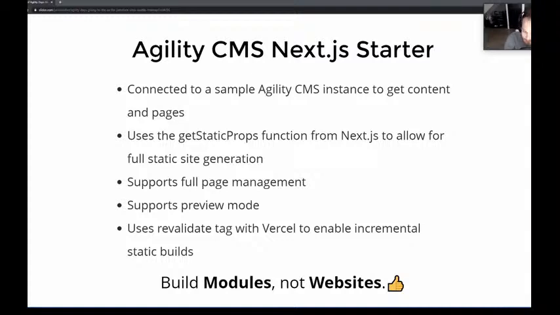You'll get the latest content automatically, no rebuilds or anything like that. And then we actually use the revalidate tag with Vercel, which enables those incremental static builds where it just regenerates those one pages. So to sum up my talk here, build modules, not websites. Build small components that your editors can actually use to compose the entire website. And trust me, you'll be a much happier developer. You'll have happy editors and hopefully happy users.